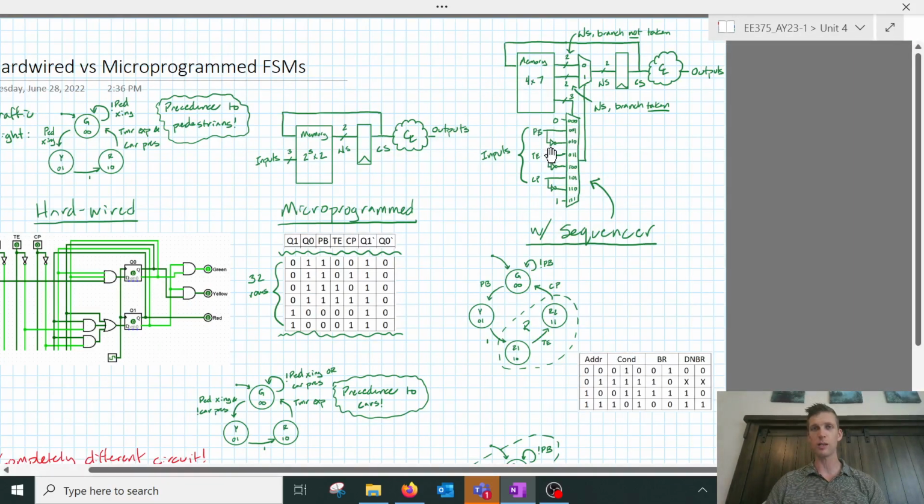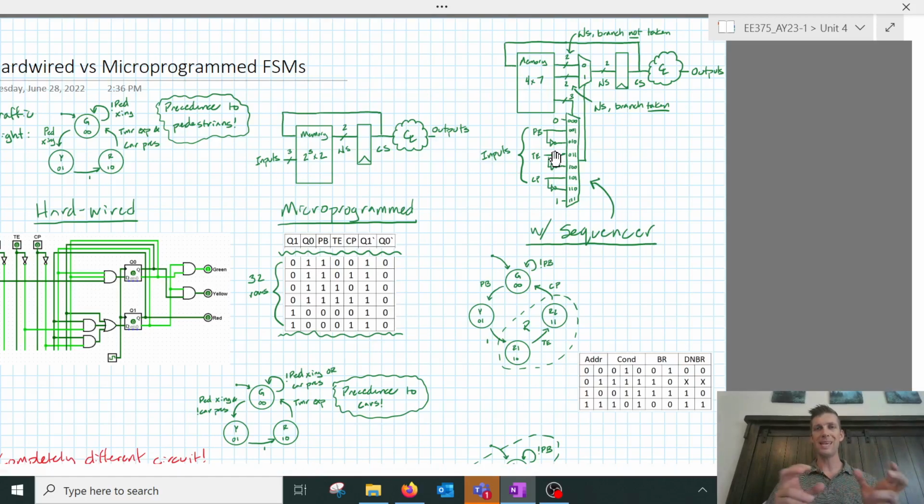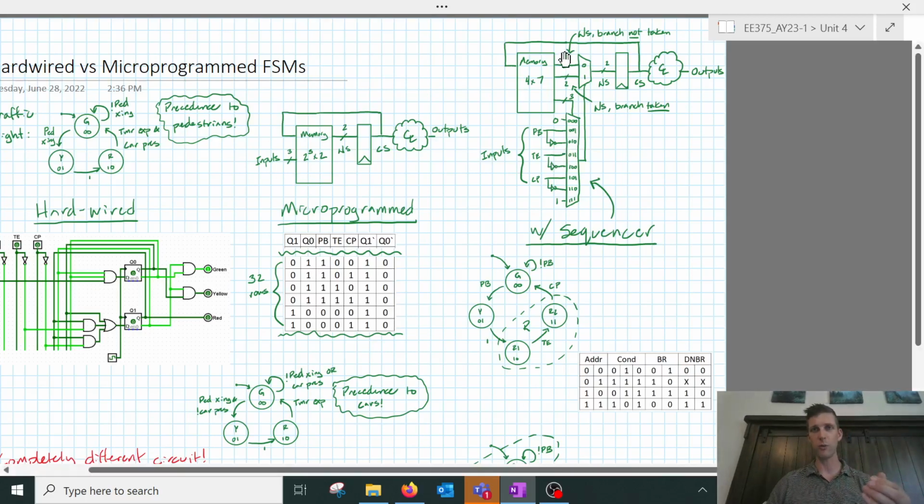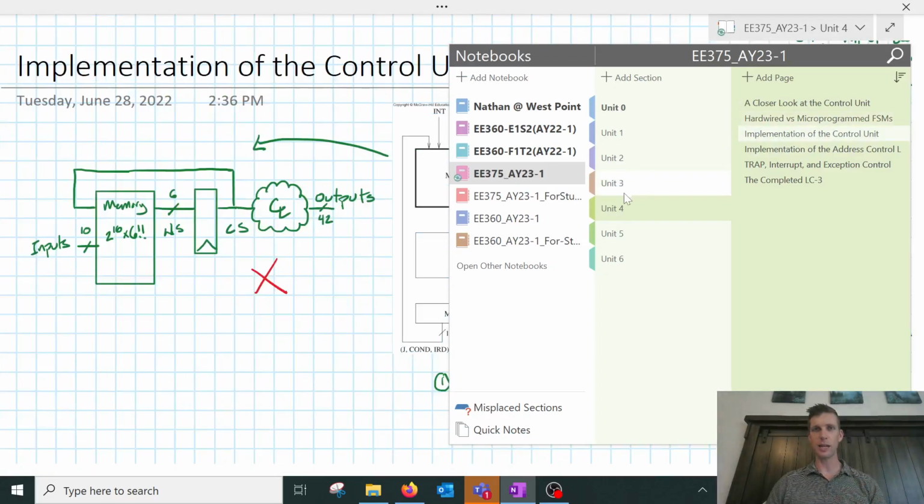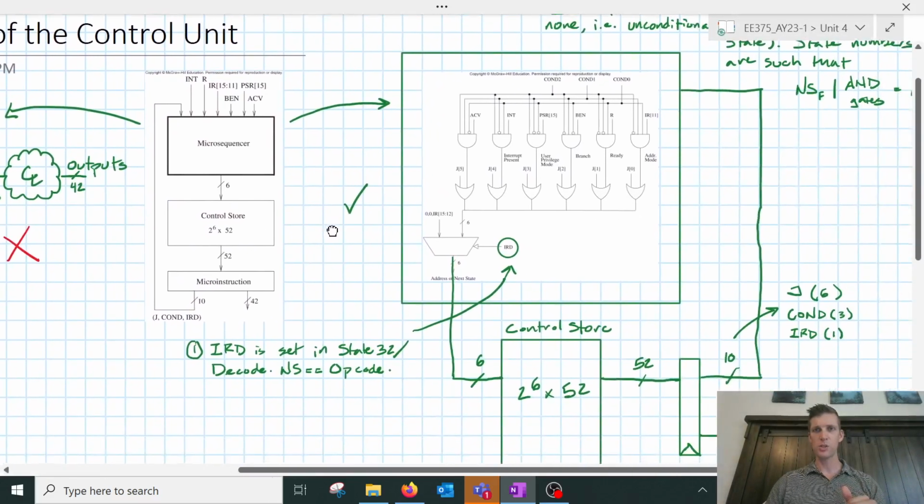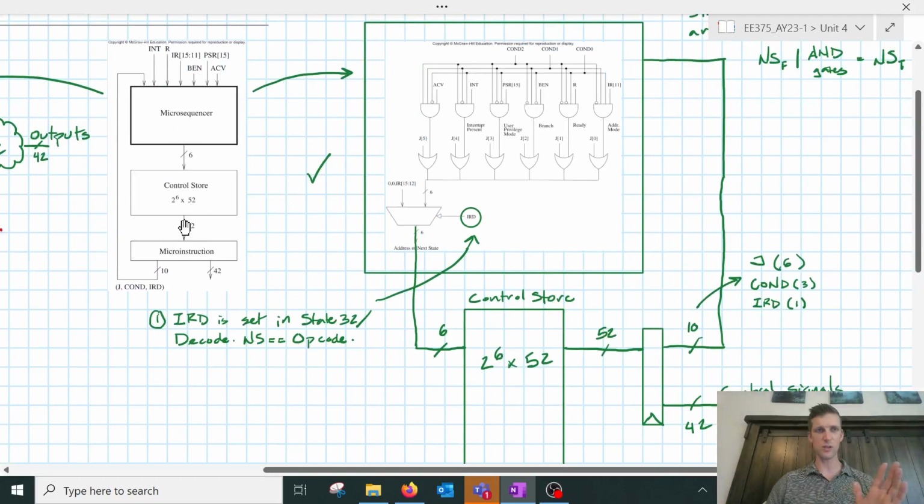We're going to encode this finite state machine so that each row of our memory also defines what transition we are looking for. So let's take a look at how we do that. If I were to expand this out, it would look like this. The control store down here is basically our memory. That's the memory portion of our microprogrammed finite state machine.